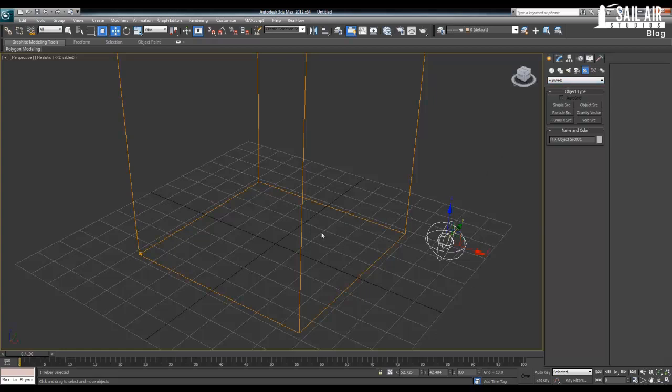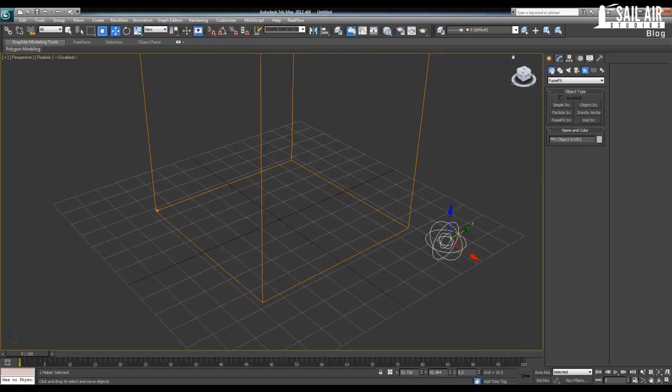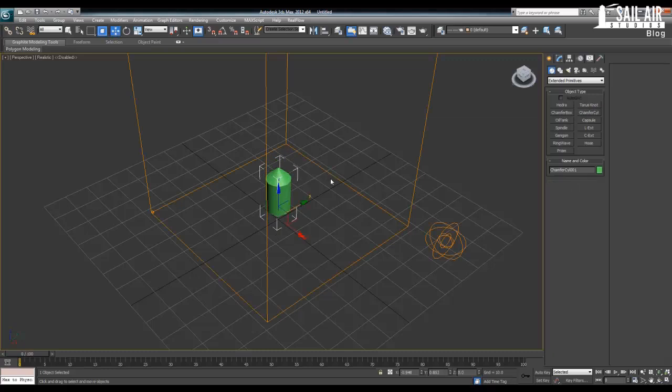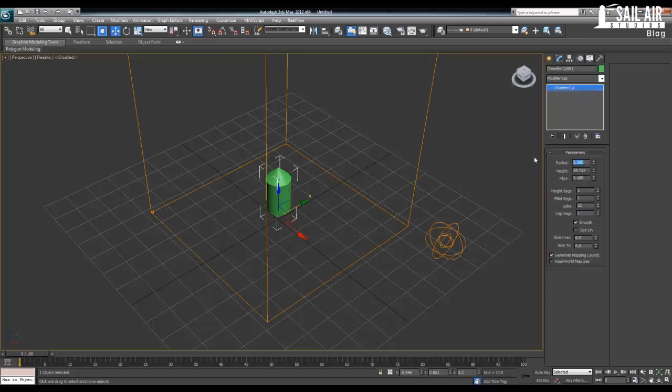But you can see we have no object to bind it to, so let's make an object. Go under Create, Geometry, and under, what are we going for? Actually, I'm going for Extended Primitives. Chamfer Cylinder, because I kind of want a torch effect, and I find this gives the best result. So drag out your chamfer cylinder, set the radius to 8, the height to 35, and fillet to 8. And give it 3 fillet segments, so it doesn't look horrible.